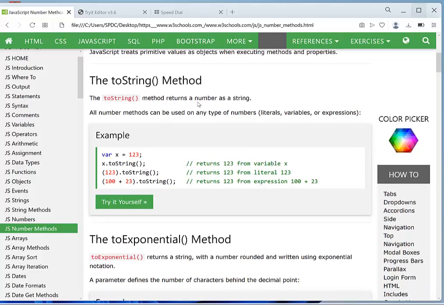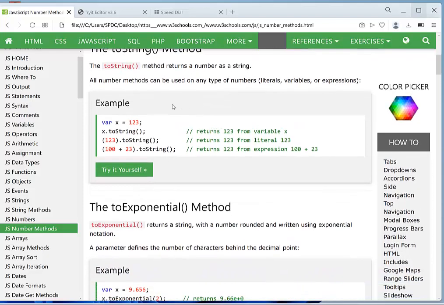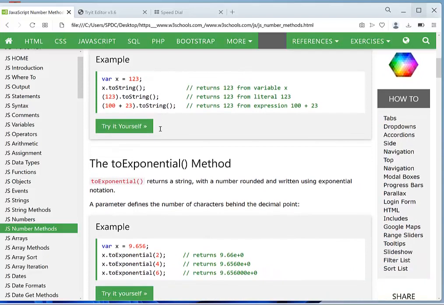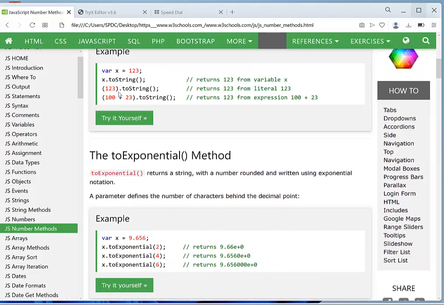So the toString method returns a number as a string. So for example, if you have a number and you say x.toString, then the number will be returned as a string. So these are various ways you can use them.